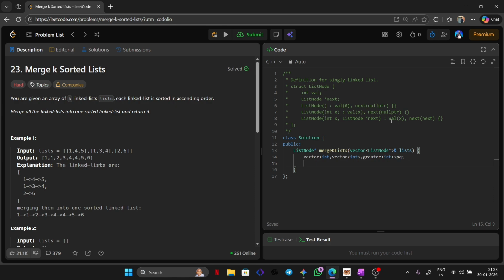But there is some problem: in this min heap we have to store the list node, the node data type, and in this priority queue it will take only integer data type, so we have to create a custom comparator for this. Okay, so this is a basic STL part.